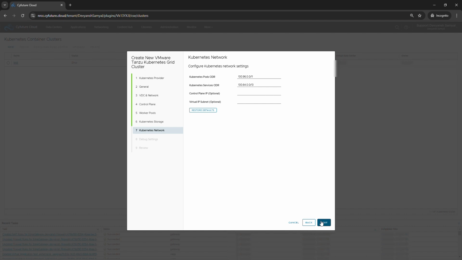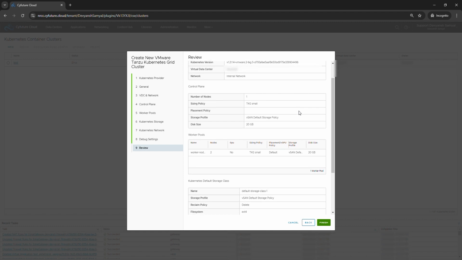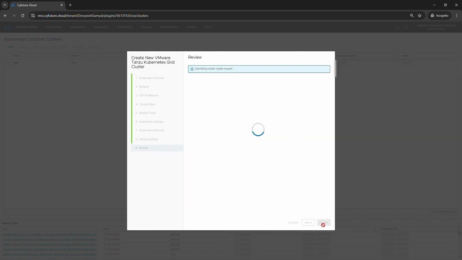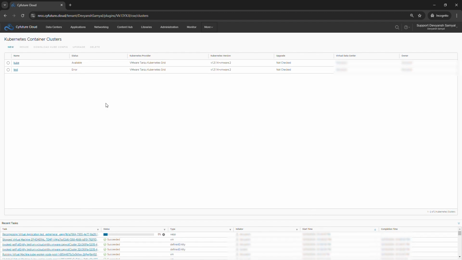You can enable debug features like auto repair and node health check if required. Finally, review the Kubernetes cluster settings to validate the configuration. Click on Finish. Your cluster is creating. It takes a few minutes for the cluster to create and start. Once ready, your cluster will be listed as available.